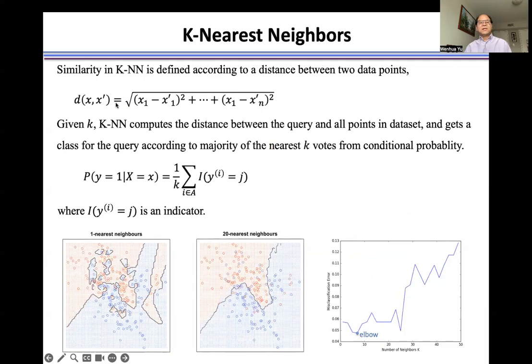We use this distance to measure the distance between the query and the samples. For example, for given k, KNN computes the distance between the query and all the points in the dataset and gets the class for the query according to the majority of the nearest k votes from conditional probability. Here, the I is an indicator.